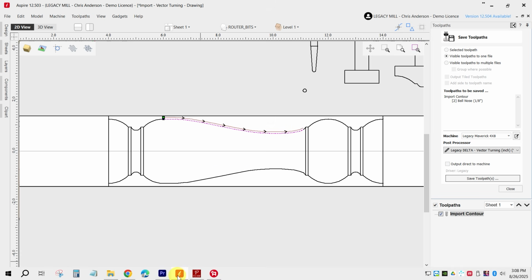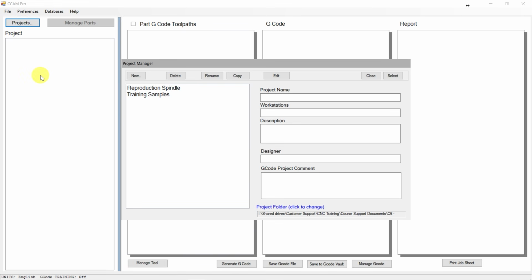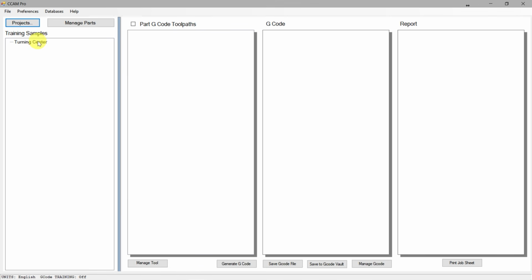So now we can open up CCAM Pro. And we're going to go back to the project that was created in the previous videos for this spindle. And we go to Training Samples. I'll select that project. I'll go to the workstation. And there we have the turning round sample project that we did earlier. And there were already 2 toolpaths from the 2 previous videos, the turning round process and the tool profile process. We need to add a new toolpath to this for the vector turning.